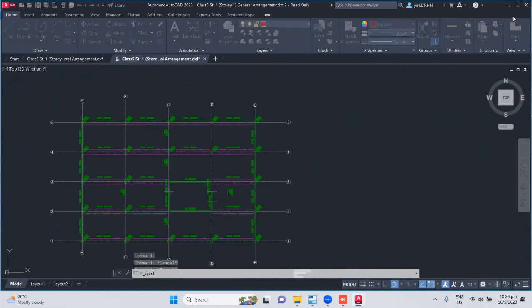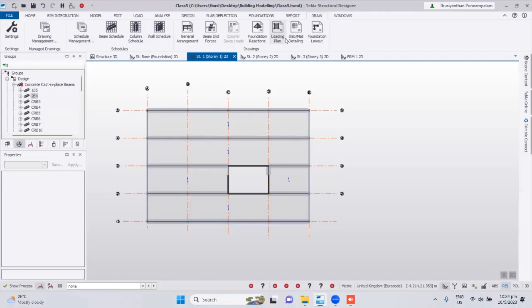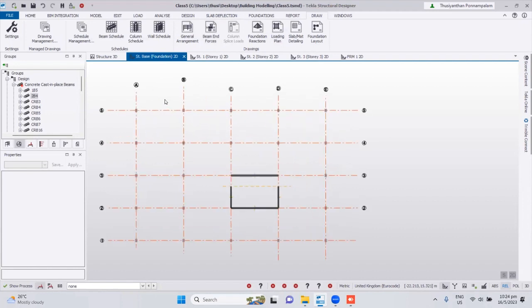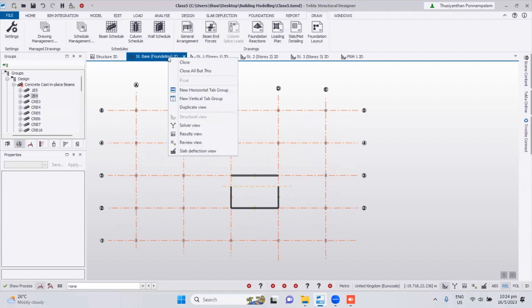Right? Similarly, you can produce other plans, other levels also, right? Okay. So beam end forces, right? Similar, I already said, but if you want to do the steel design, then you can export the beam end results. So I'm not going to cover it here. So foundation reactions. So I go to the foundation plan. I show the results. You know how to go and see the results, right?